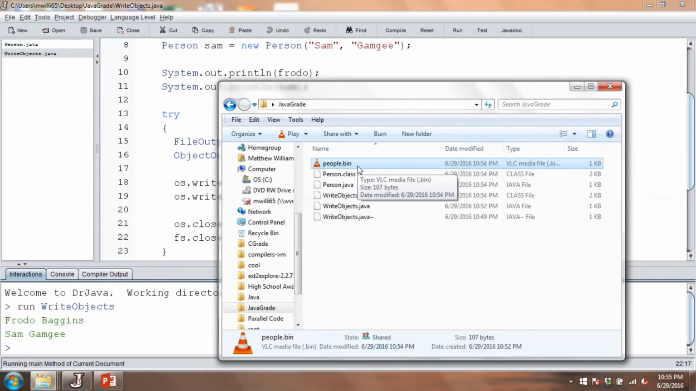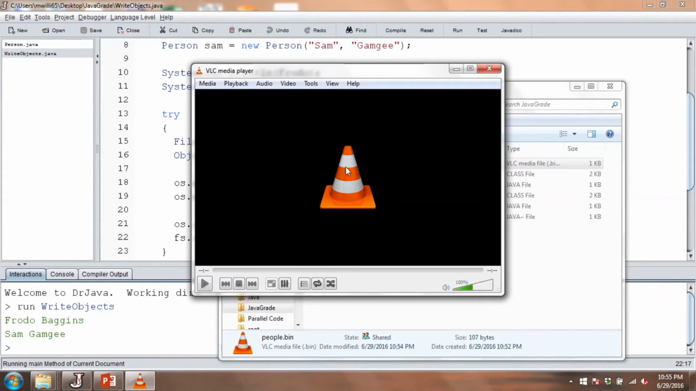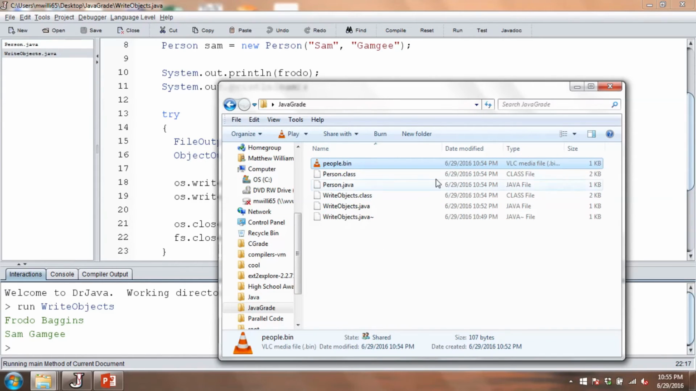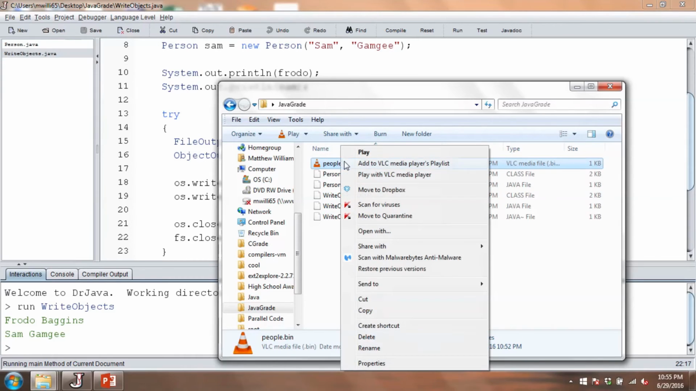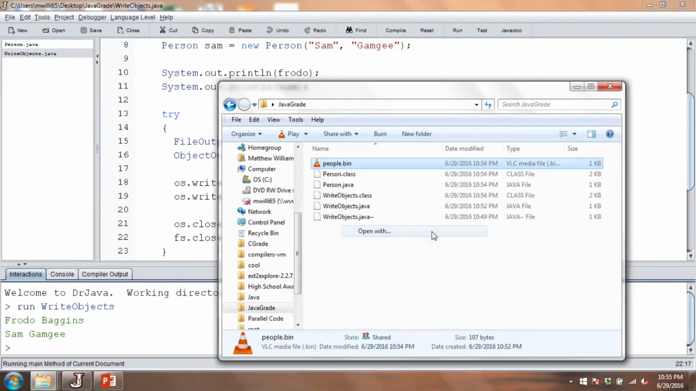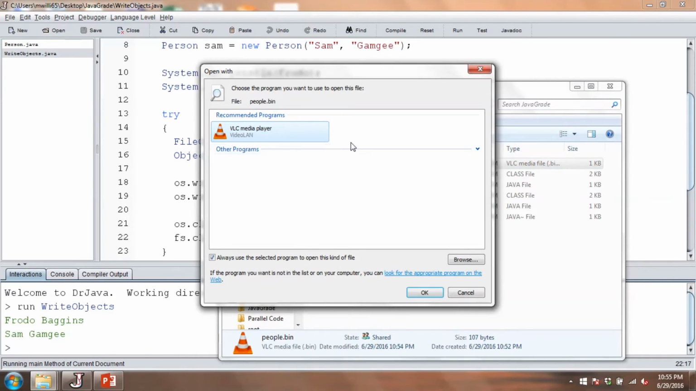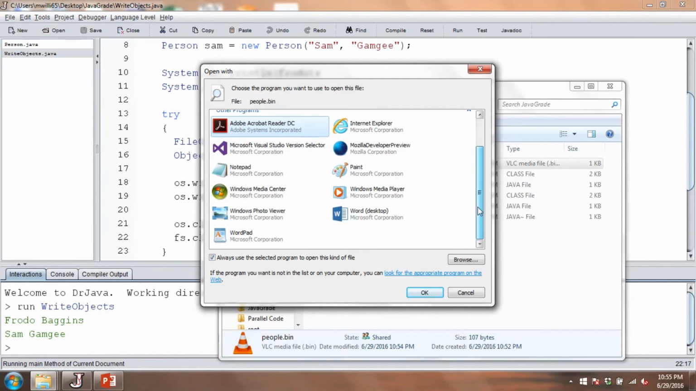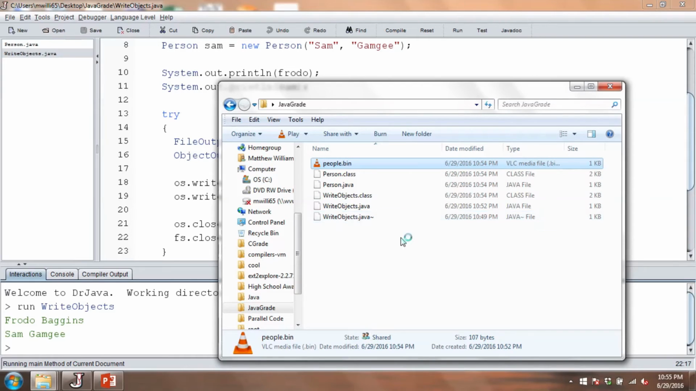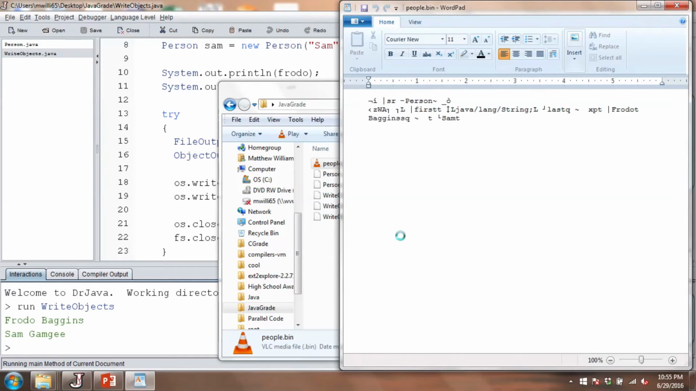If we were to get the contents from this, I have no idea what that is. Okay, let's not worry about that, but there's our binary file. Actually, I'm going to try one more thing here. I don't know if this is going to work, but I'm just going to try it. Let's try opening it in WordPad, and let's see what happens. I think I know what it's going to do.